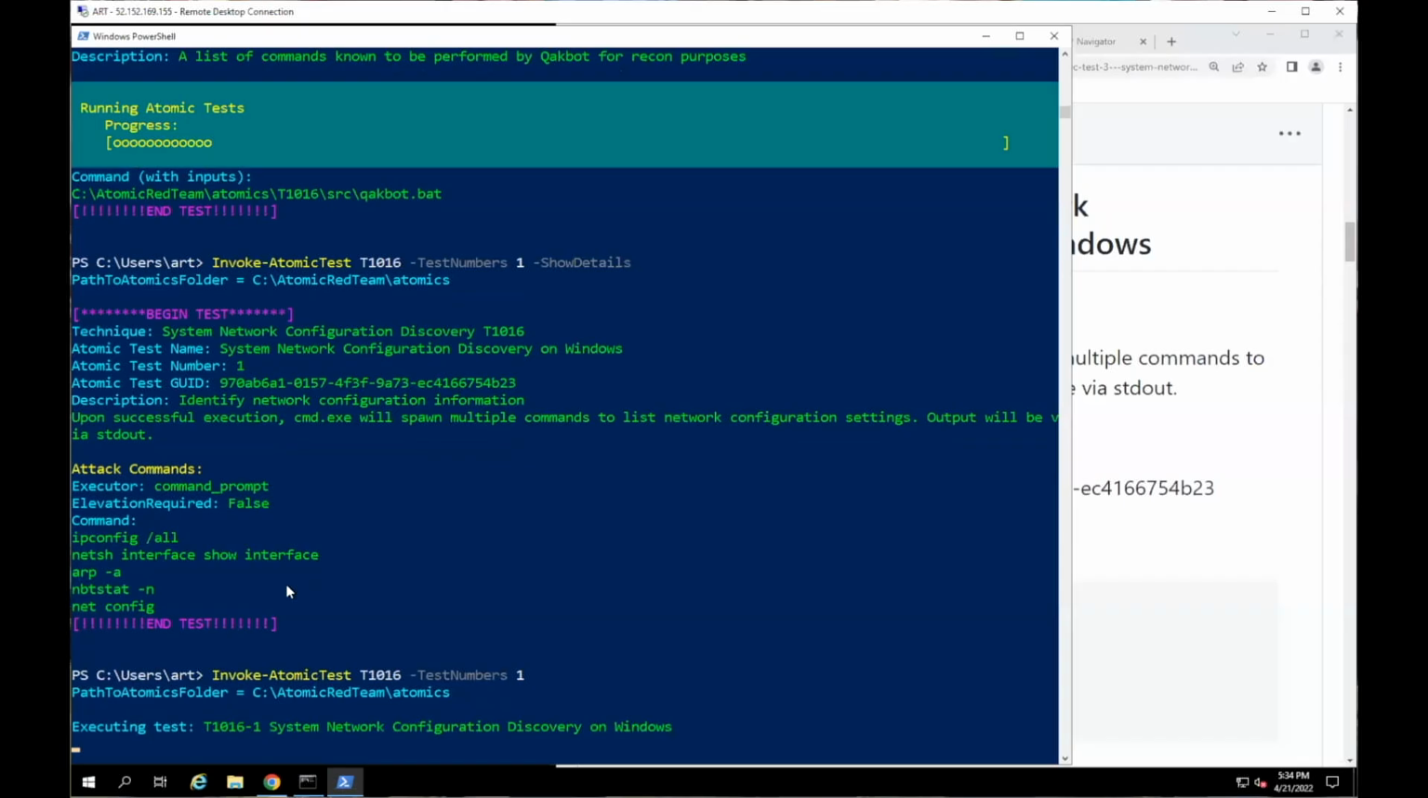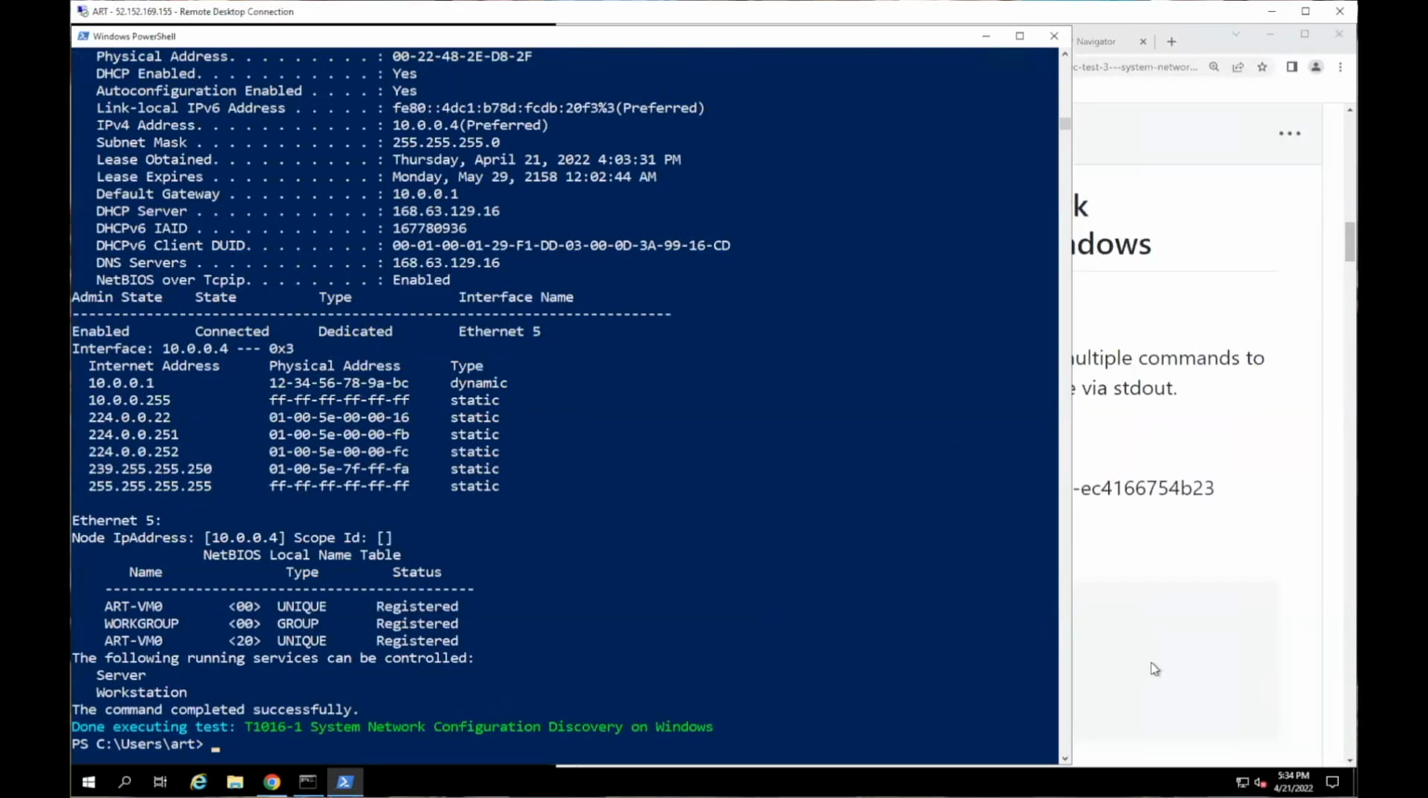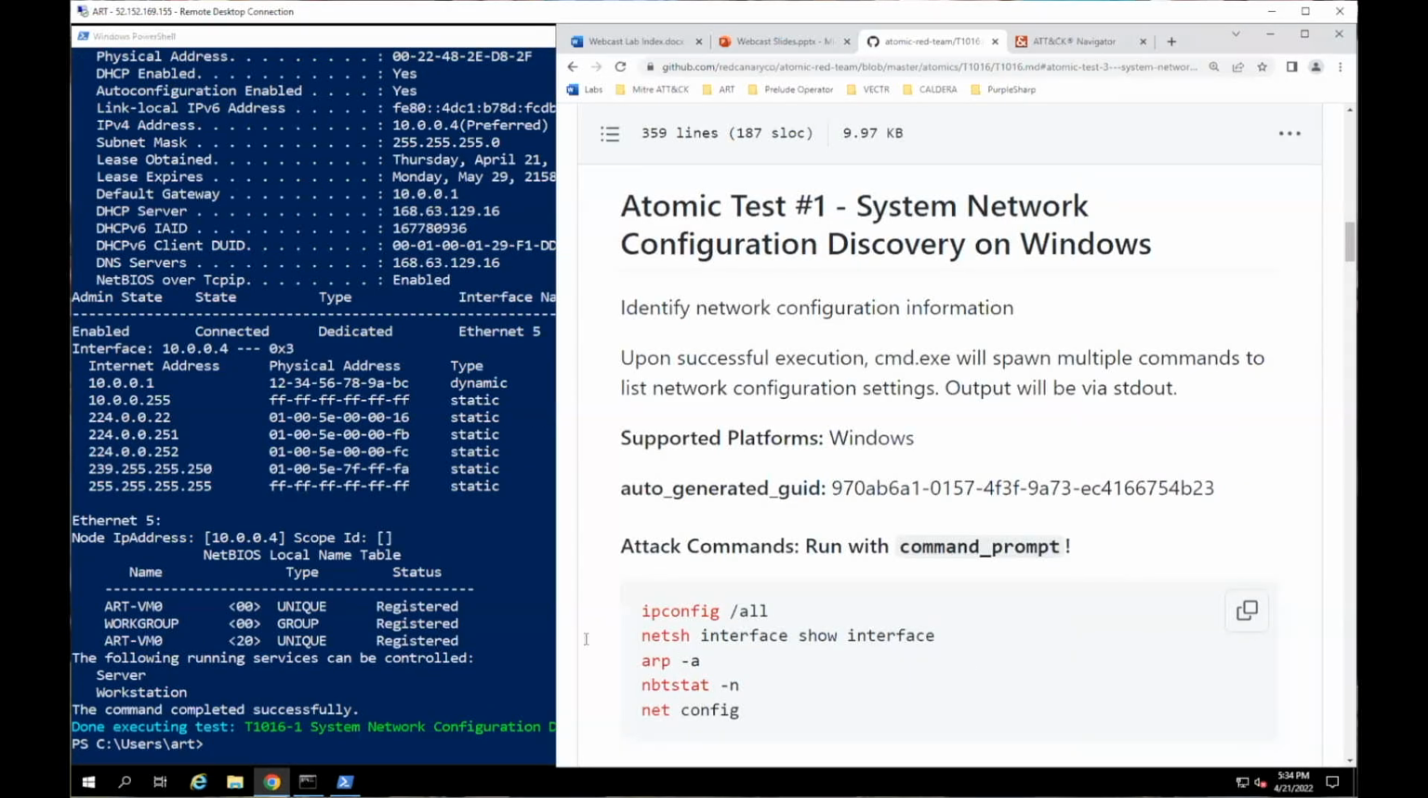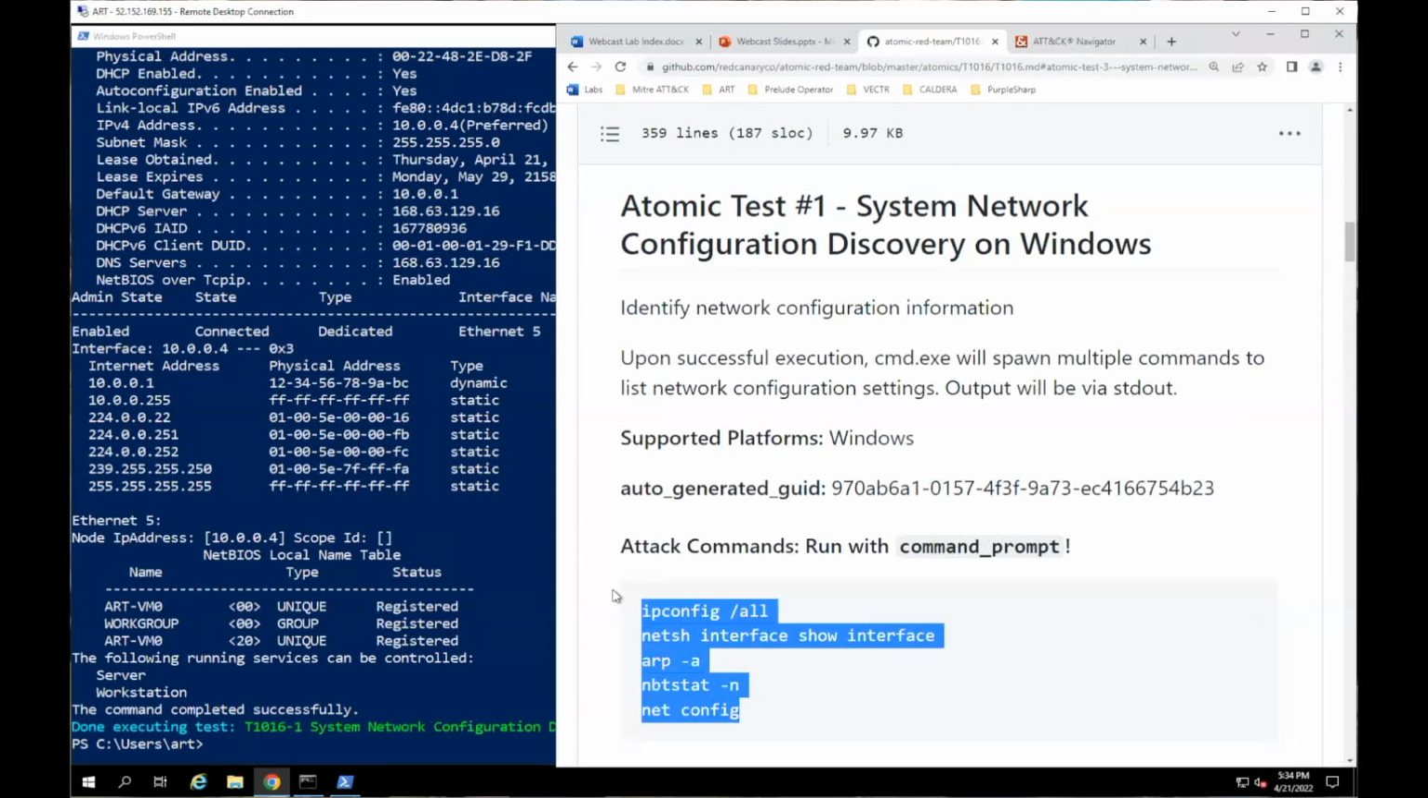So here we take off the show details, and now it just ran these 5 commands and spit out all the output to the screen. So now we've emulated this procedure under this attack technique T1016. And so as easy as that. Not much easier than copy and pasting this ourselves, but it's definitely scriptable.